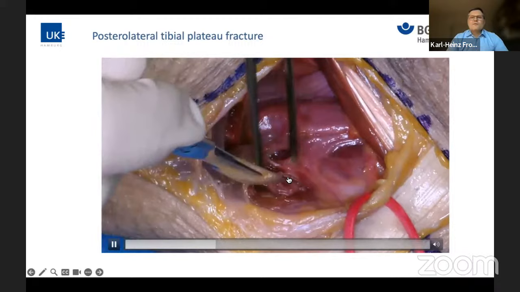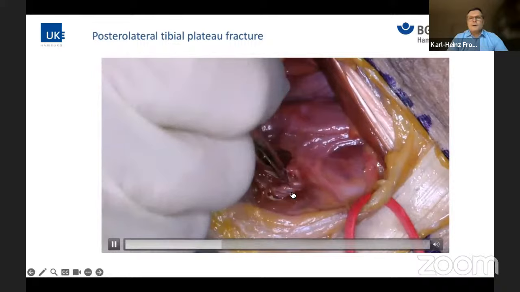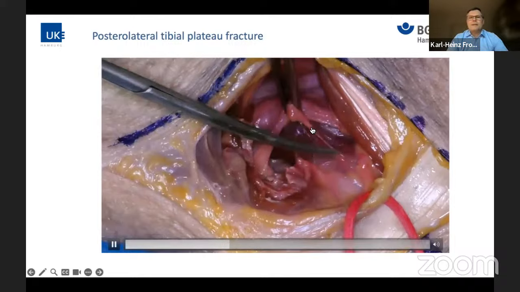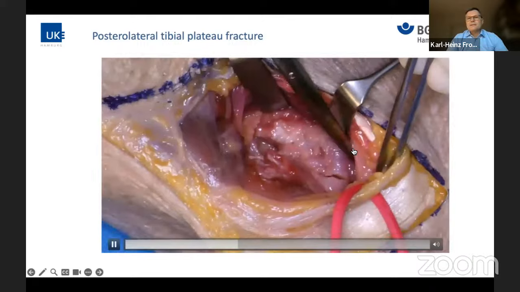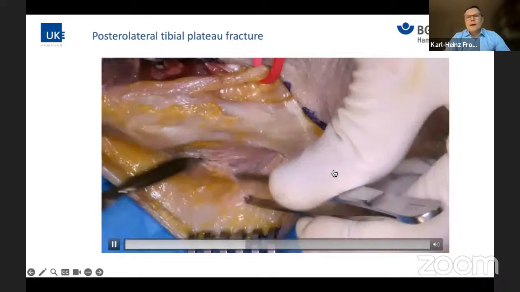We have to detach the soleus muscle a little bit from the fibular head to come down to the posterior tibial plateau. This is the arteria genicularis lateralis inferior, and it can be coagulated. Now you see the popliteus muscle, and the popliteus muscle is elevated, and then you see the posterolateral tibial plateau and the fracture. With this posterolateral window, you can reduce it.